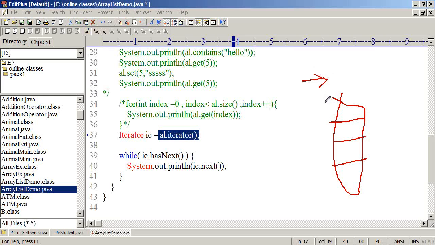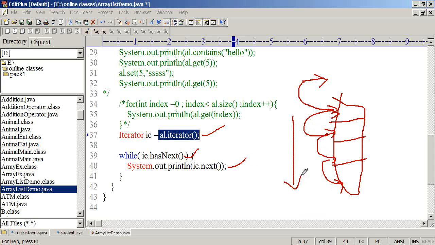When this statement is executed, your cursor will be positioned on top of the first object and it moves in the forward direction only. First hasNext checks whether the object is there or not. If it is there, position the cursor to the first object, then fetch it, then again position it, fetch it. It moves always in forward direction only. You cannot change the cursor position to a particular object.